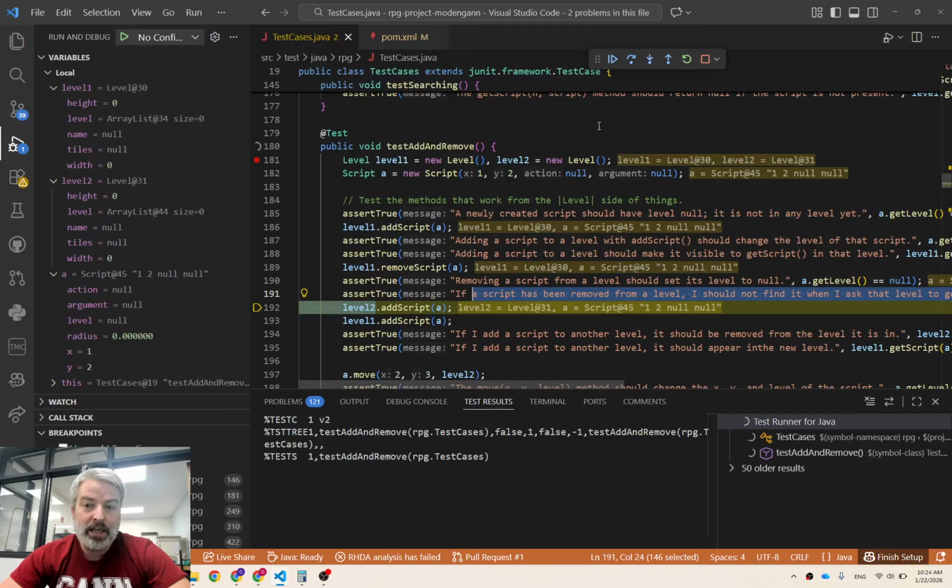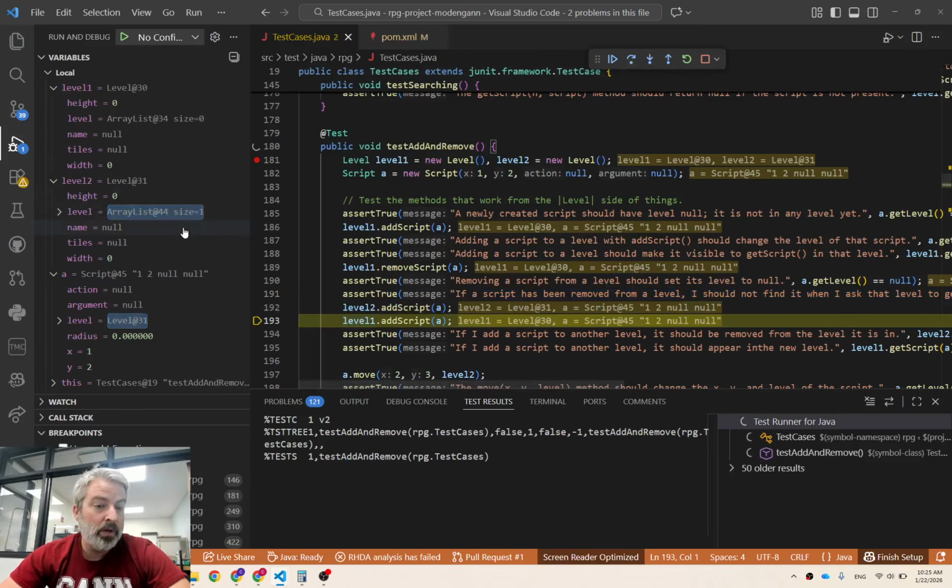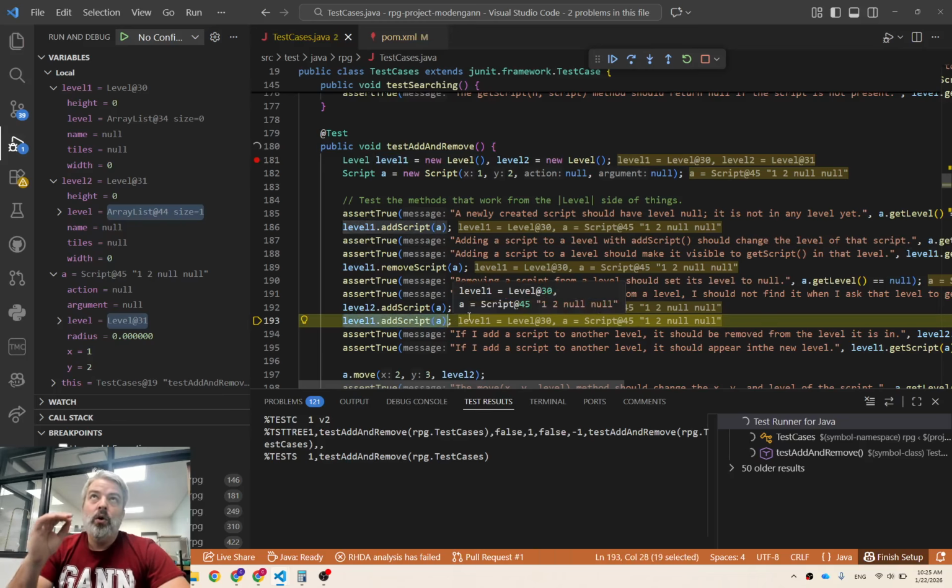When we do level2.addScript, should be very familiar, I hope. We're going to increase this array list by size of 1, and we're going to adjust our script's level to be matching this. But here's the tricky part, look at this one. Now we're saying level1.addScript. Our script can't be in both levels at once. You can't be in the town and be in the dungeon or wherever.